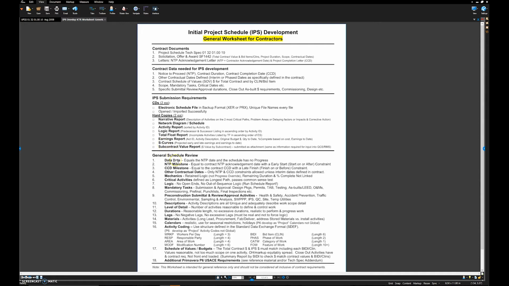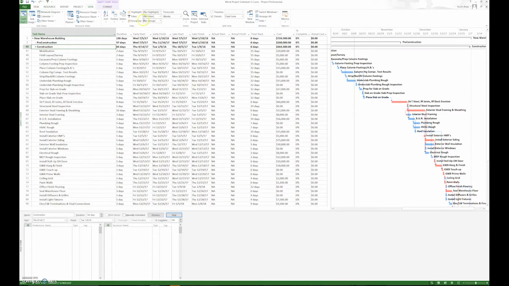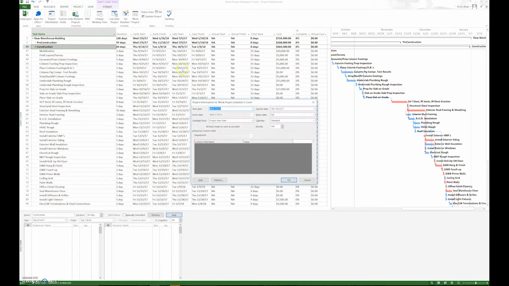Here's some general schedule review items. So first of all, is your data date correct? Go into your software, and for the baseline schedule, go under project information, and you want to make sure your data date, your current date, your status date, and your start date are all the same.